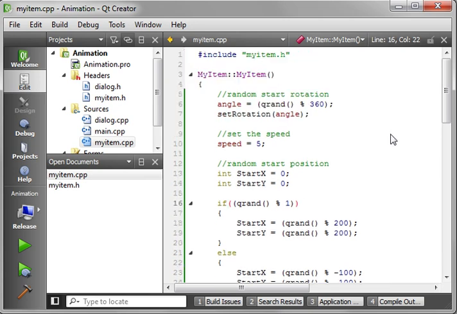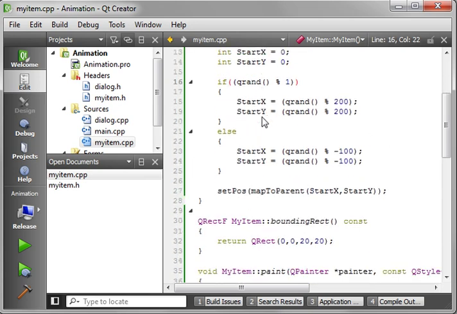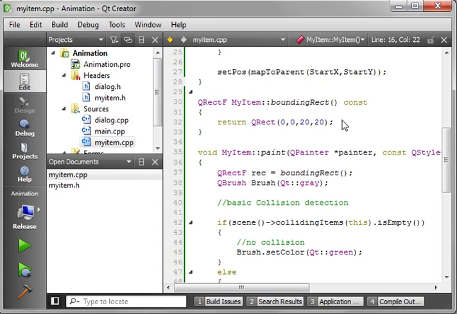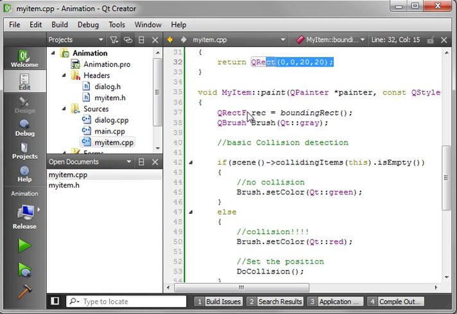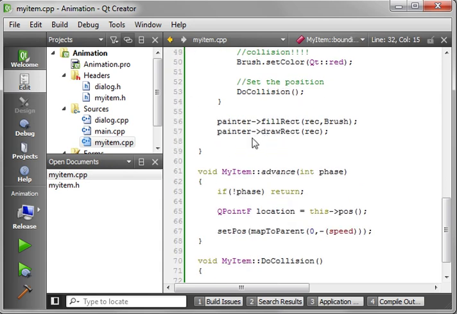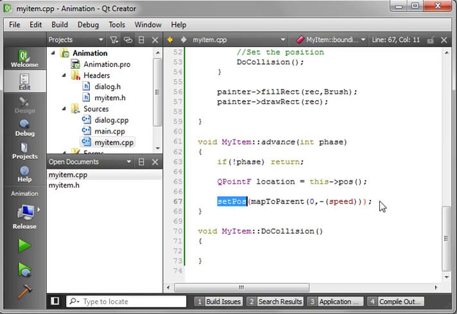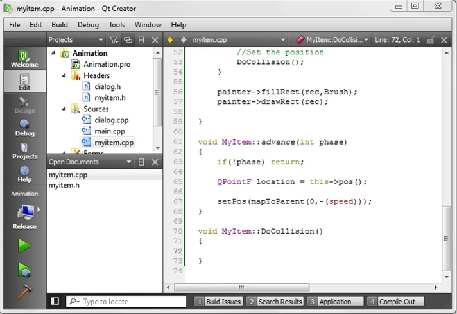All right. So we've got our constructor, we've got all this randomness going on here. We've got our bounds, so we're 0, 0, 20, 20. And then we're painting this thing. And then we're advancing the position during the advance. But we're not doing collision detection just yet.